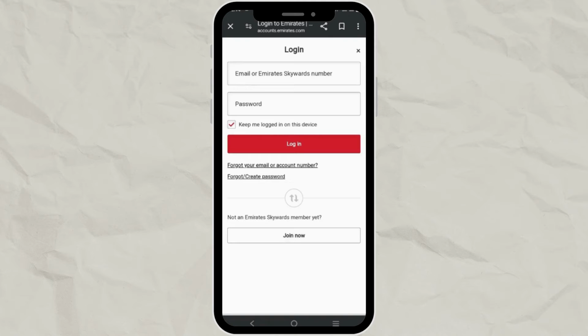Well, if you have forgotten your email or account number, click on that link to reset and retrieve your number or email. Same goes with your password. If you have forgotten or want to create new, you can click on that link. Also, if you are new here and haven't created an account yet, click on Join Now button to create your account and set up. Well, that's it for today.